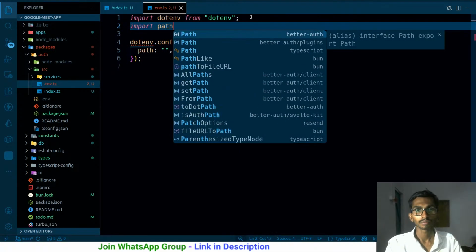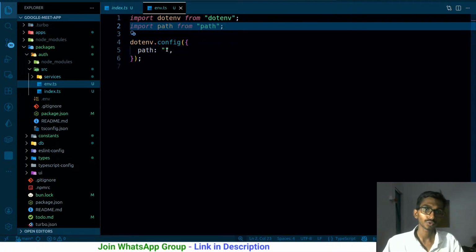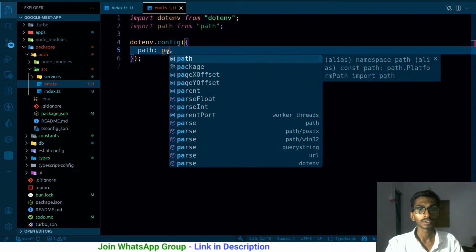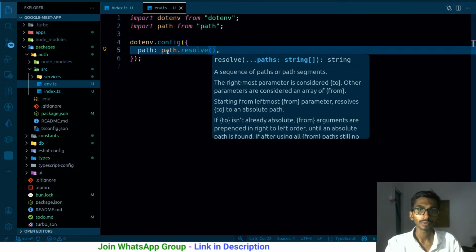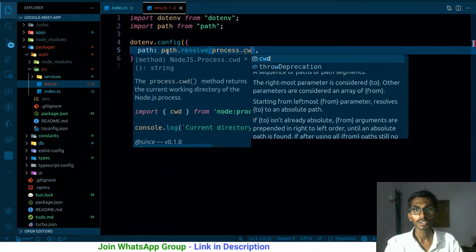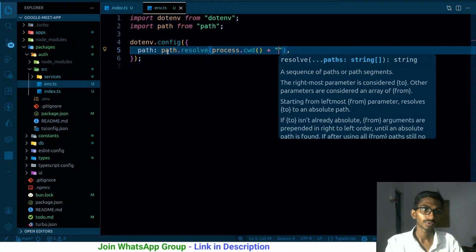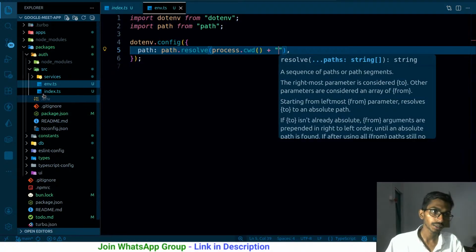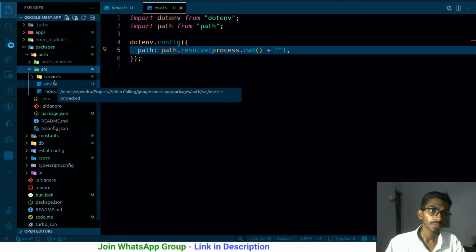Import path from path. Path will be doing the job of resolving the absolute path, if I'm not wrong, and process.cwd, the current working directory, I'm going to be getting, plus from here I have to get how many directories back. I have to get... well, there are many.